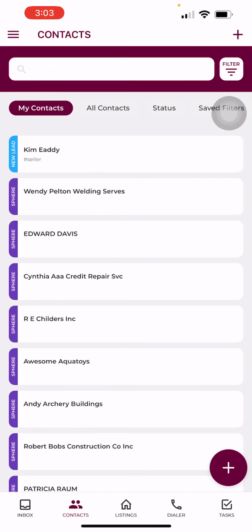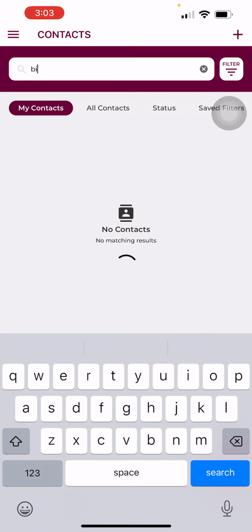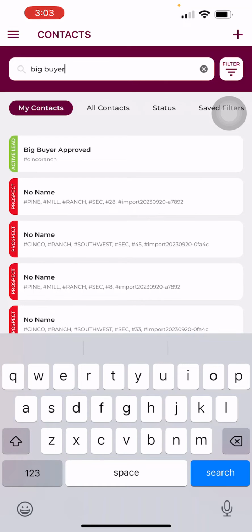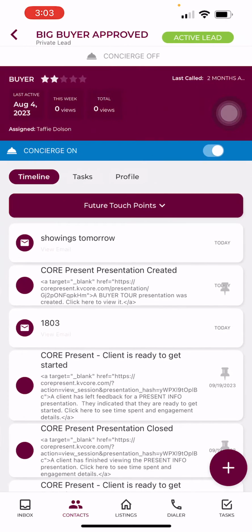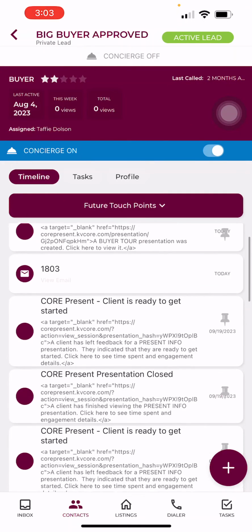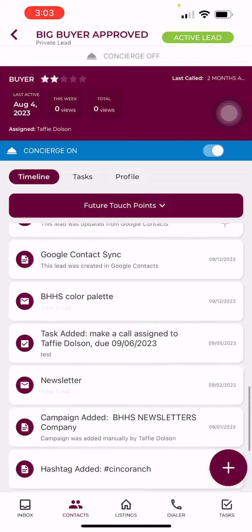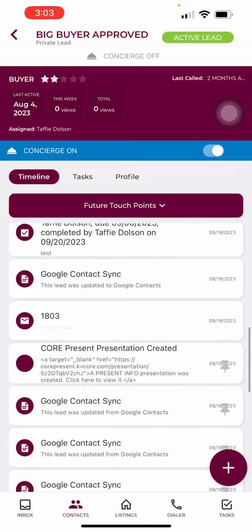And then to search for one, you just put it in the box. I've made one so I can practice on, and it's just Big Buyer Approved. I can click on the contact's information, and it will show me that I have a showing tomorrow, and then it will actually give me everything that I've done with this client up to now. It'll even show me where it brought it in from my Google contacts as a sync.